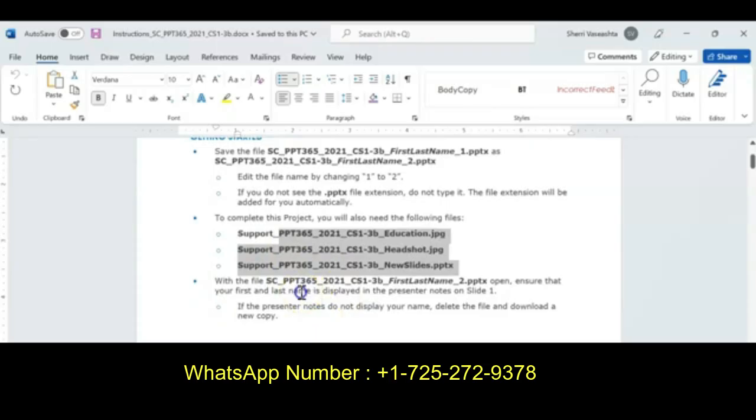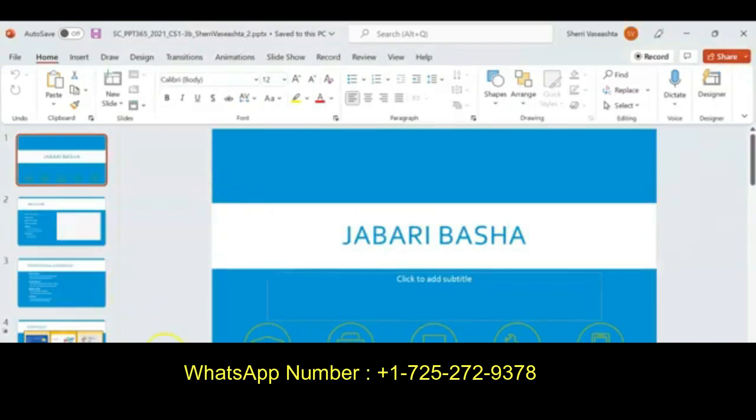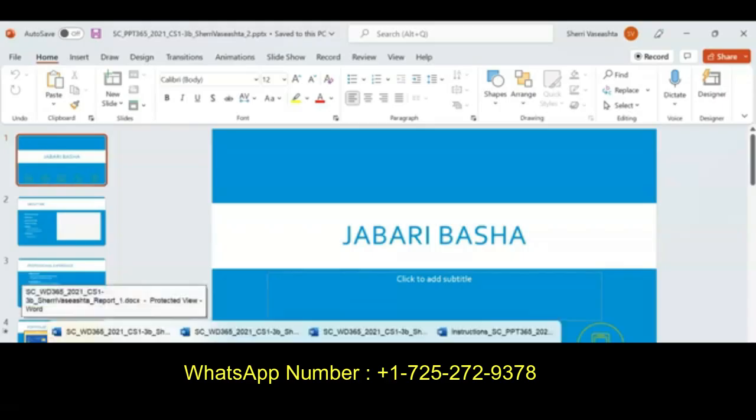And they say to make sure that your first and last name is displayed in the presenter notes on slide 1. So let's look at the presenter notes on slide 1. And that's this part down here at the bottom. These are referred to as the presenter notes. Okay, in this little pane, it doesn't have an awful lot, it just has one line, but it says the file was specifically created for me. Okay, back to our instructions.